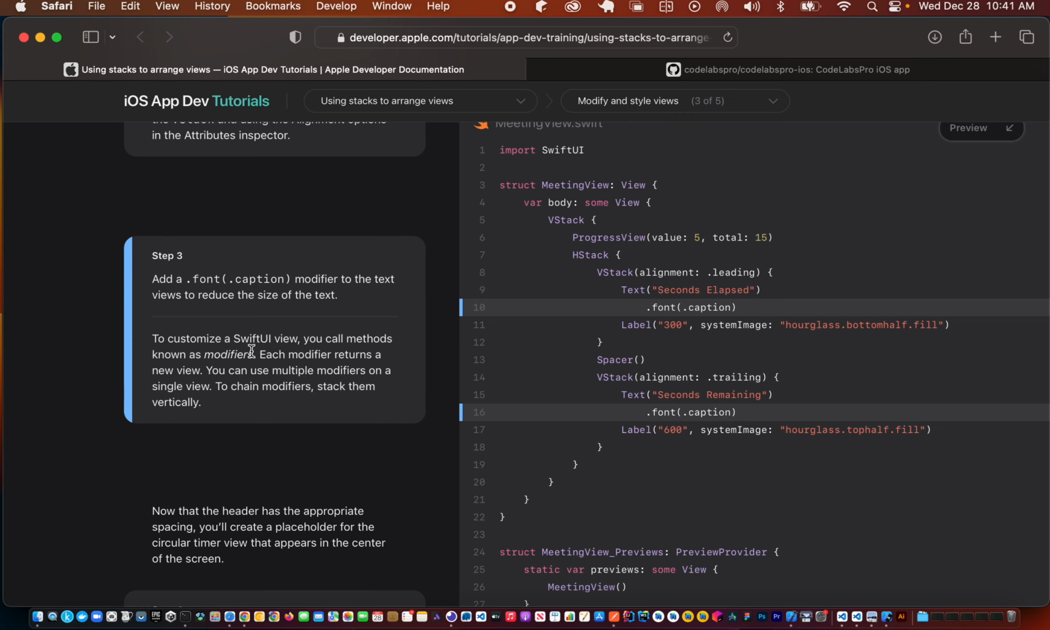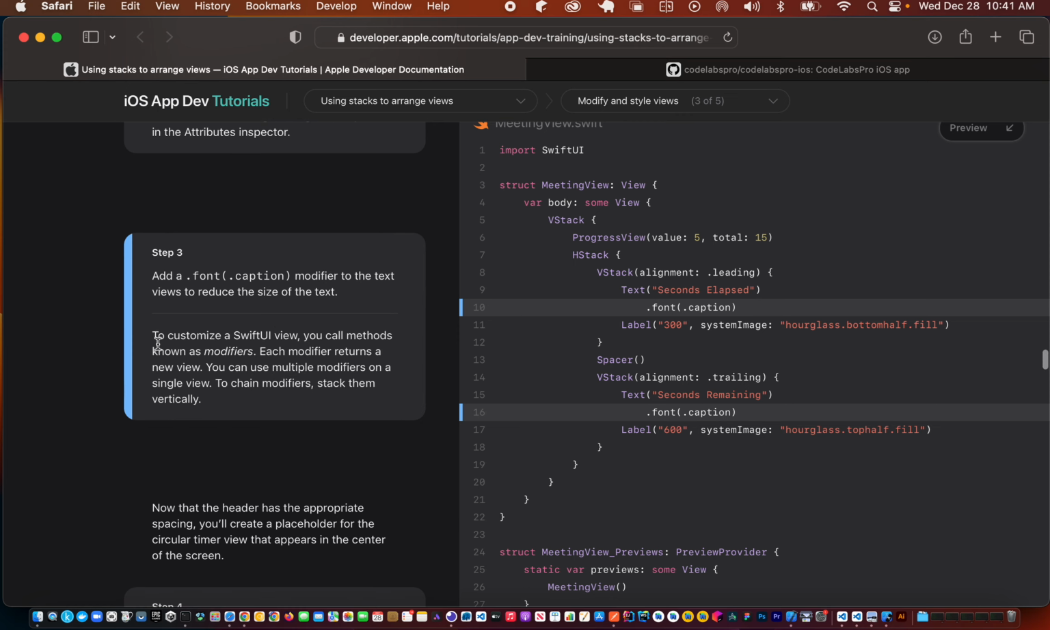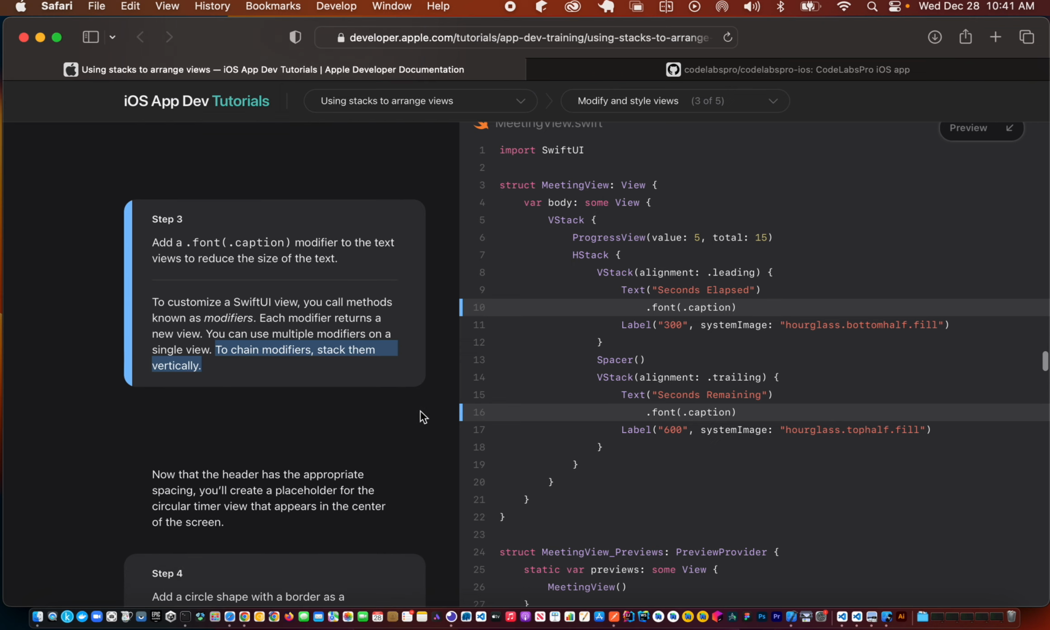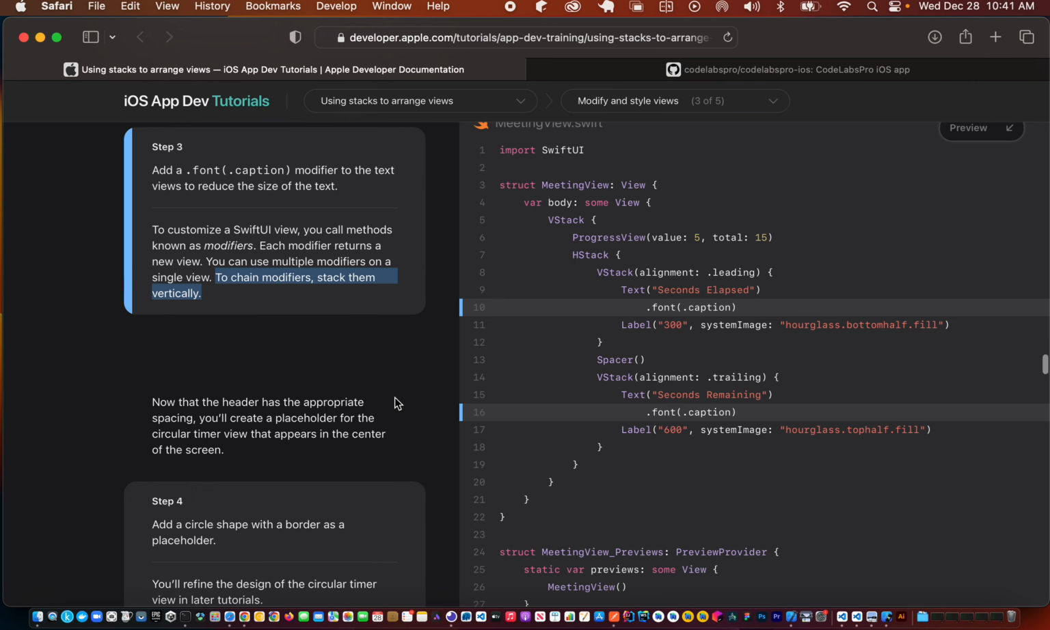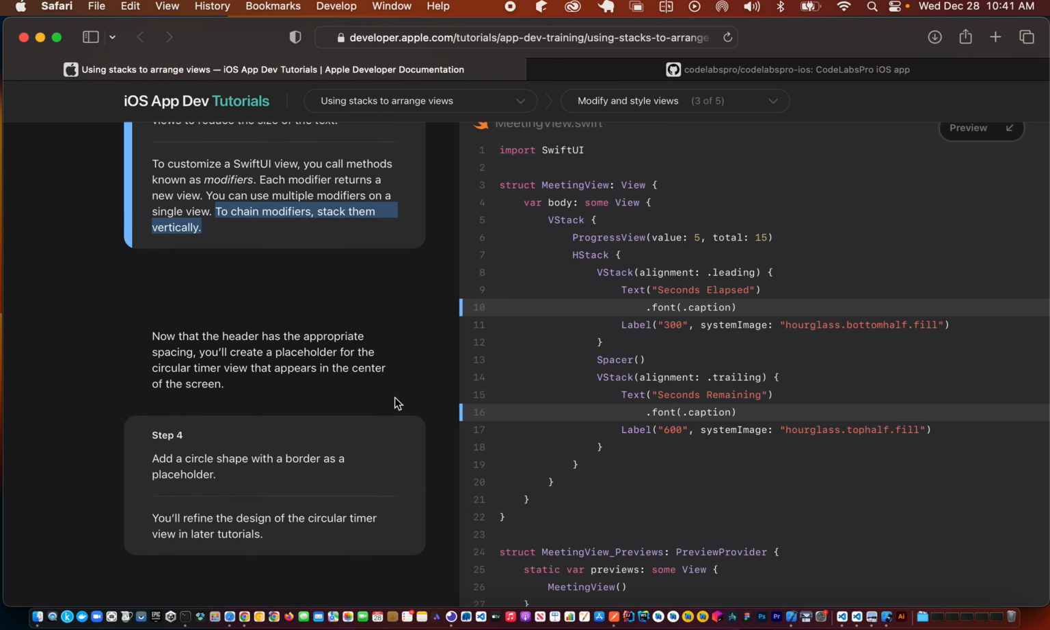And next up, so that's a modifier. Each modifier returns a new view. You can use multiple modifiers on a single view. To chain modifiers, stack them vertically. Now that the header has the appropriate spacing, we'll create a placeholder for the circular timer view that appears in the center of the screen.